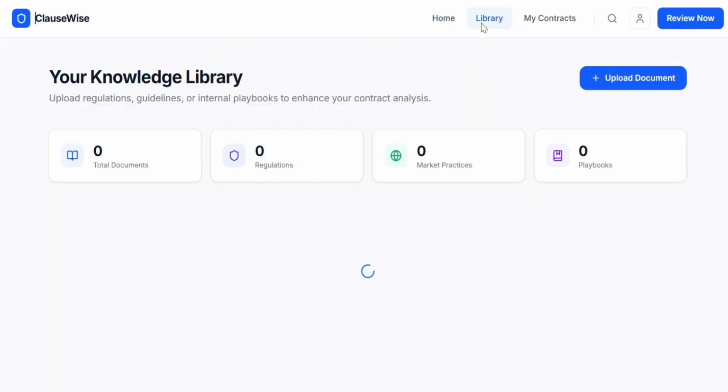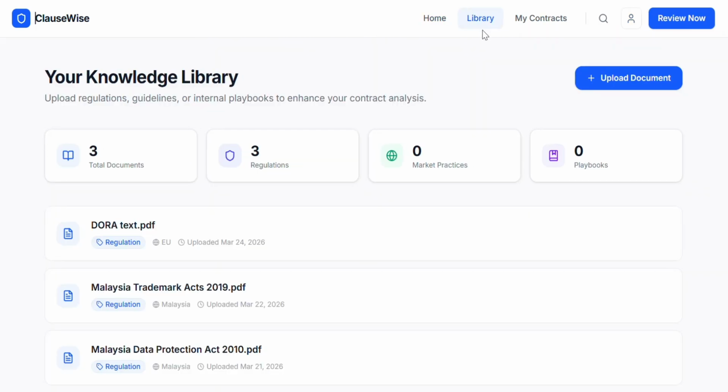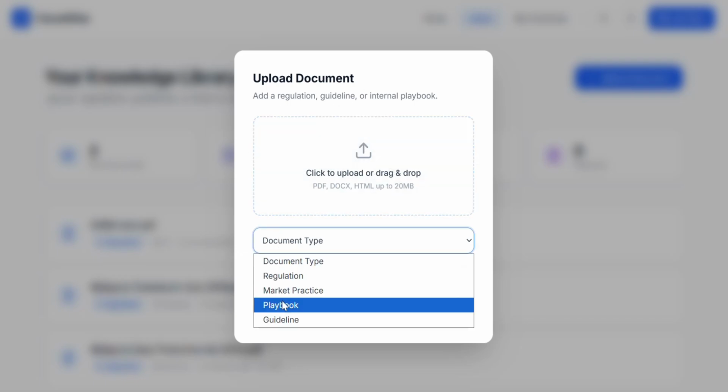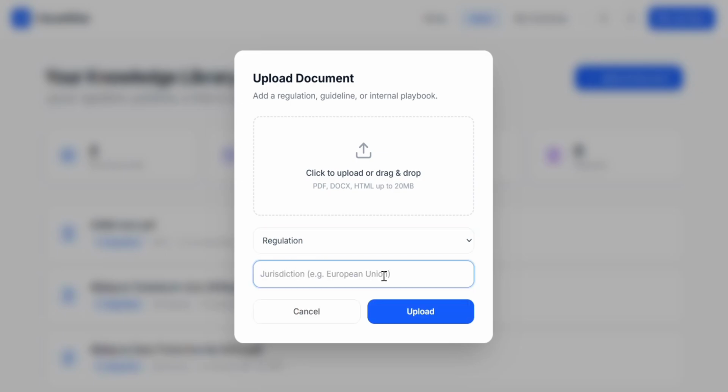I'll then move on to Library. This is where you will manage your legal resources that you want ClauseWise to review against, which can be regulations, market practice, and playbooks. If you know for sure you are going to ask the AI to review the contract against a specific local law, then it will be helpful for you to just upload the document here. Here, we're going to click Upload, and then you can select the document type, and then you will key in the jurisdictions here.